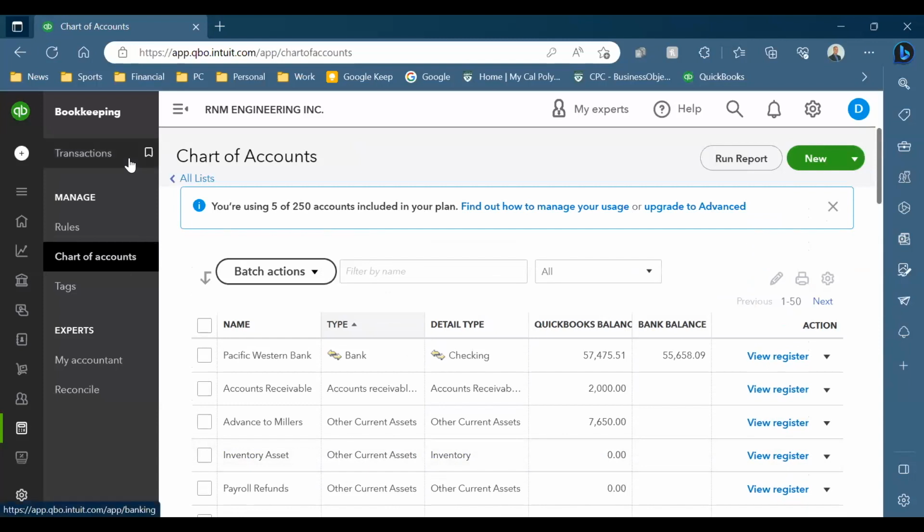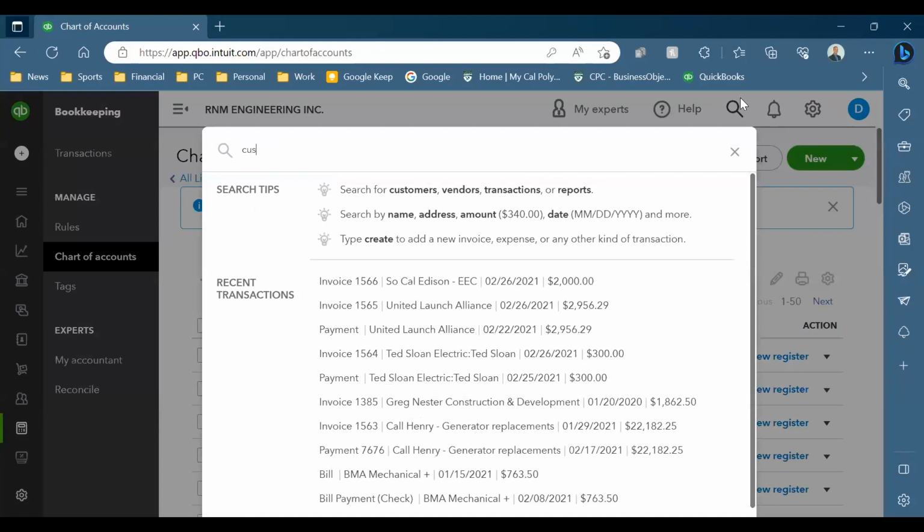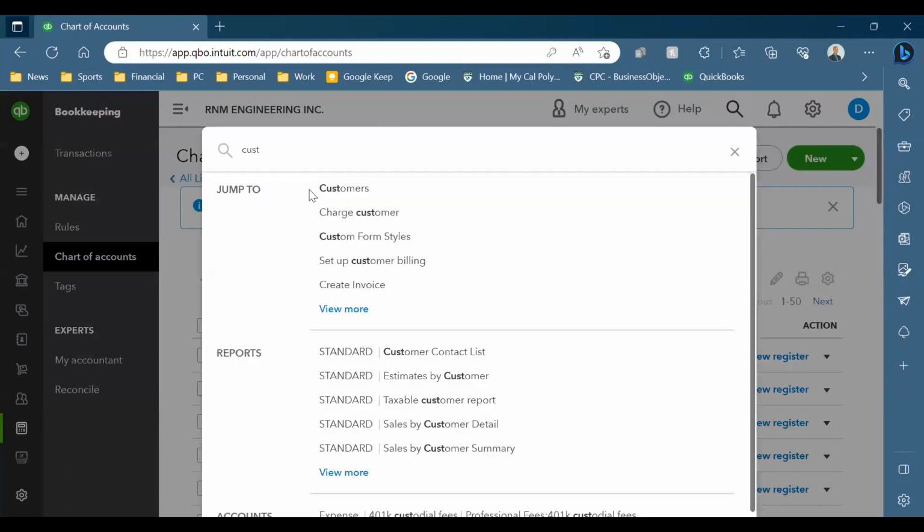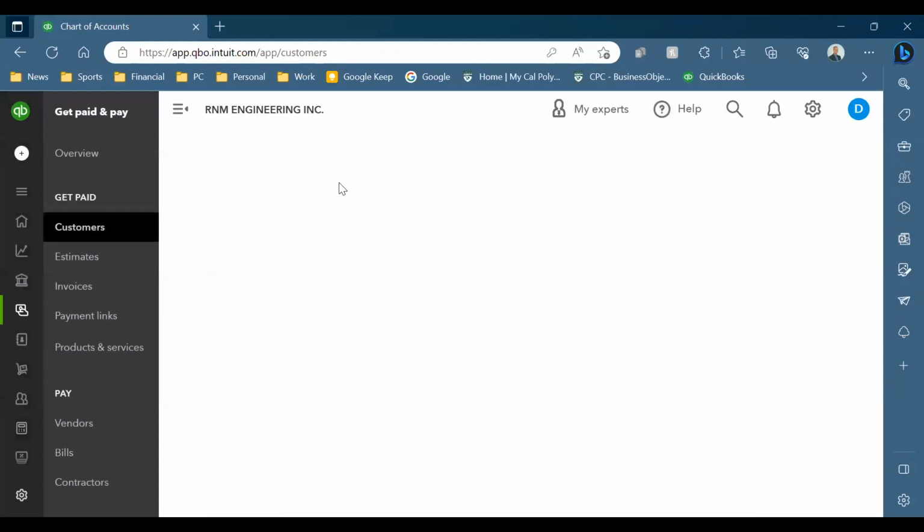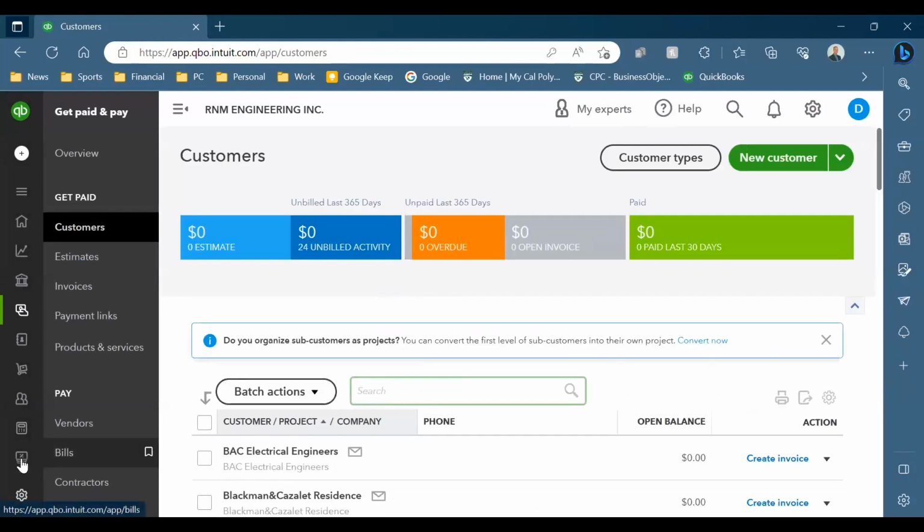Okay. Chart of accounts, high level. We've talked about customers. We've talked about vendors. I do want to just show you what the real-world side of customers looks like, since I was showing it on my slides. Let's just jump in and take a look at it. Do I still have them in here? Yes, I do.